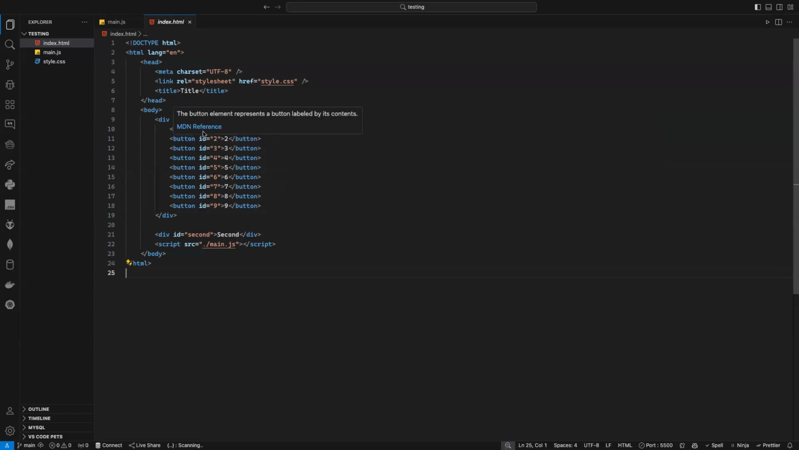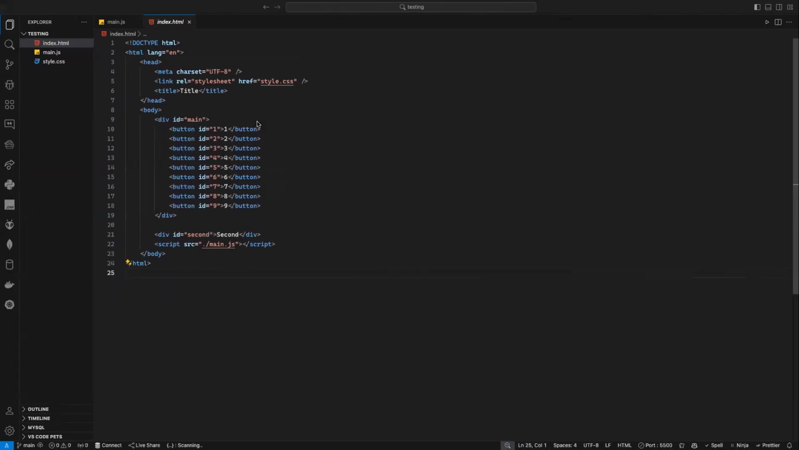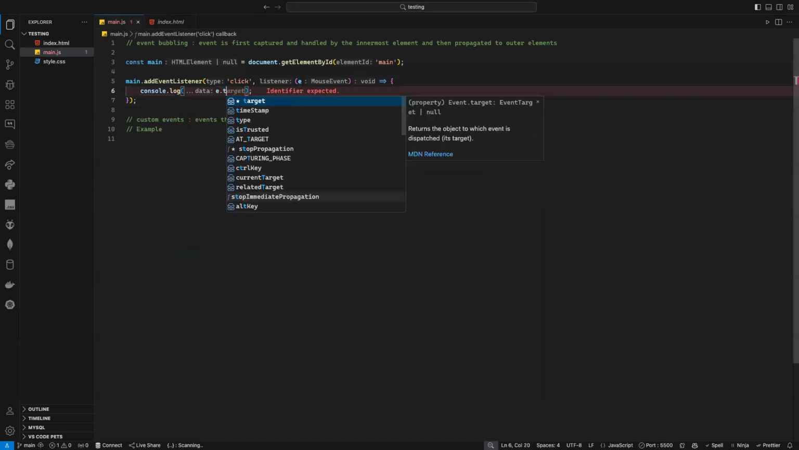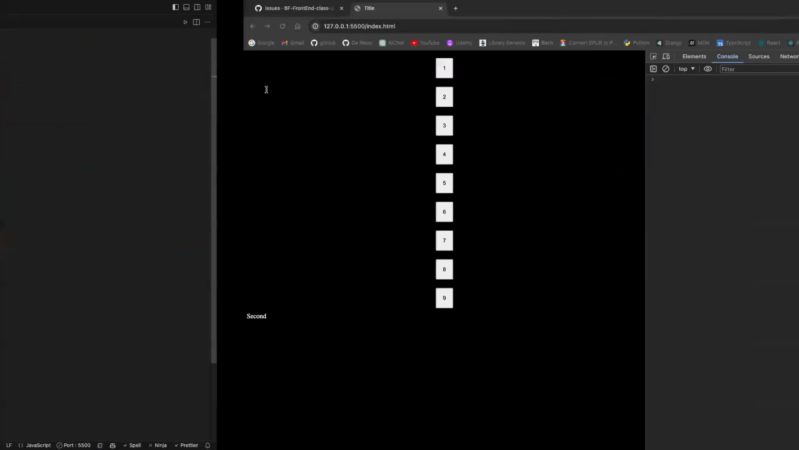But the question here is, okay, now I add an event listener to the parent, and now I want to know which button is being clicked. So how can I know that? Well, that's simple. If we go to the event, I told you the event is a very big object. So in event, we have something called target. What is the target? Well, the target means which element is being clicked.